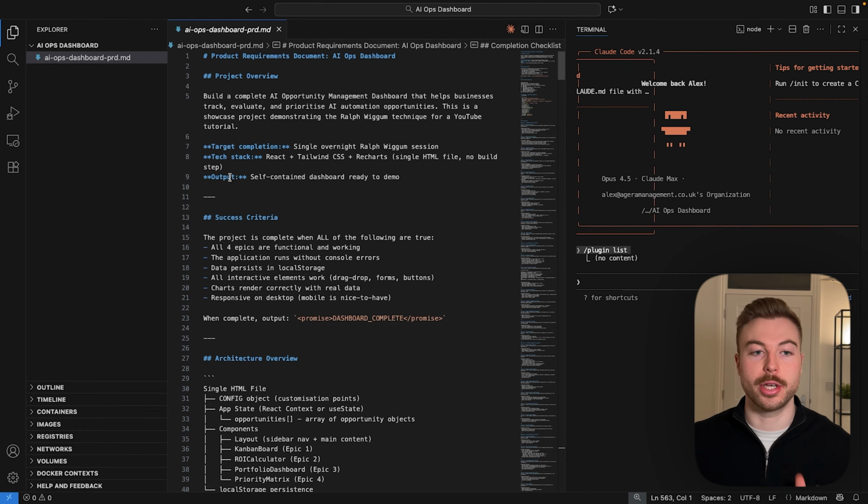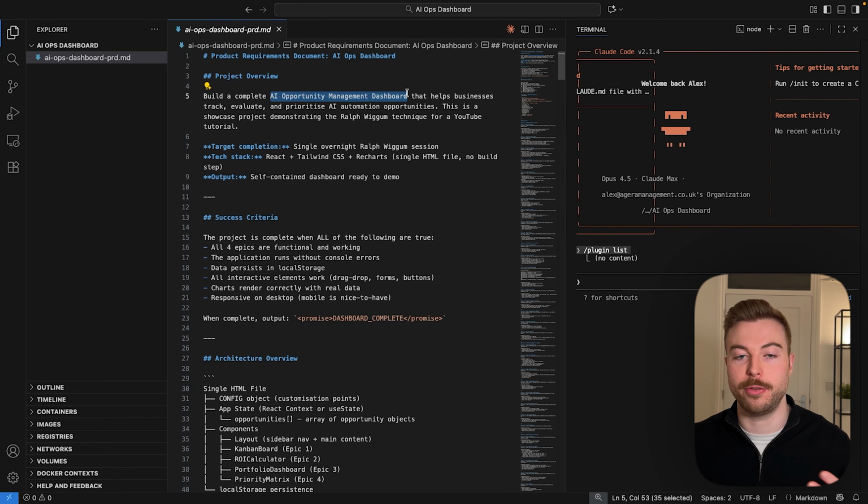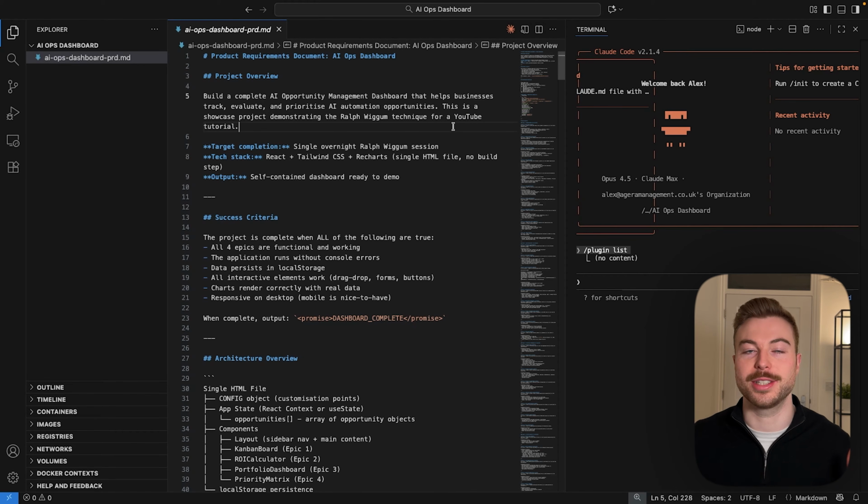So the use case that I've got for us today is that we want to build a complete AI opportunity management dashboard. Think of this as like an opportunity hopper, if you've used that in industry before, that helps businesses track, evaluate, and prioritize AI automation opportunities. As we can see here, we're just going to get it to go through and get the output. I've just said it's a demo just to make sure it doesn't build it out too complex and take forever.